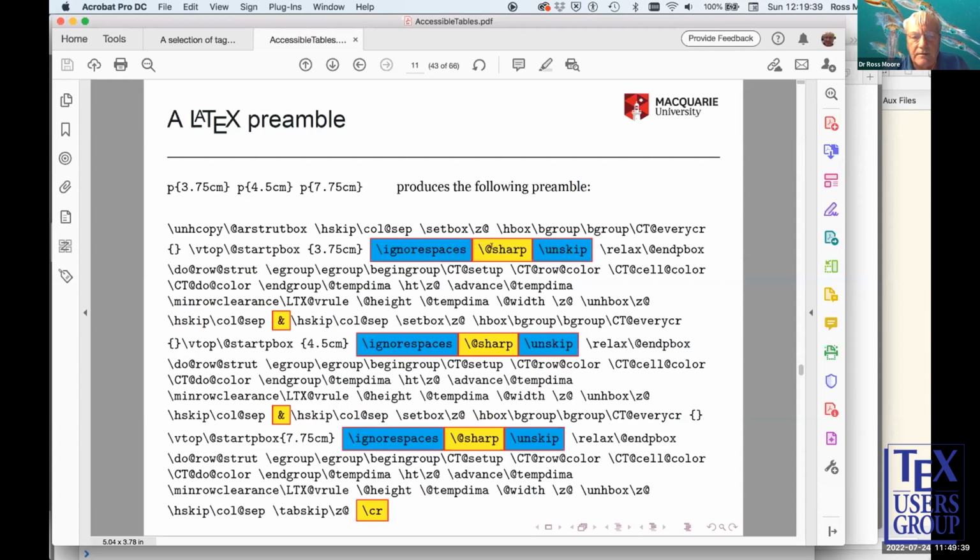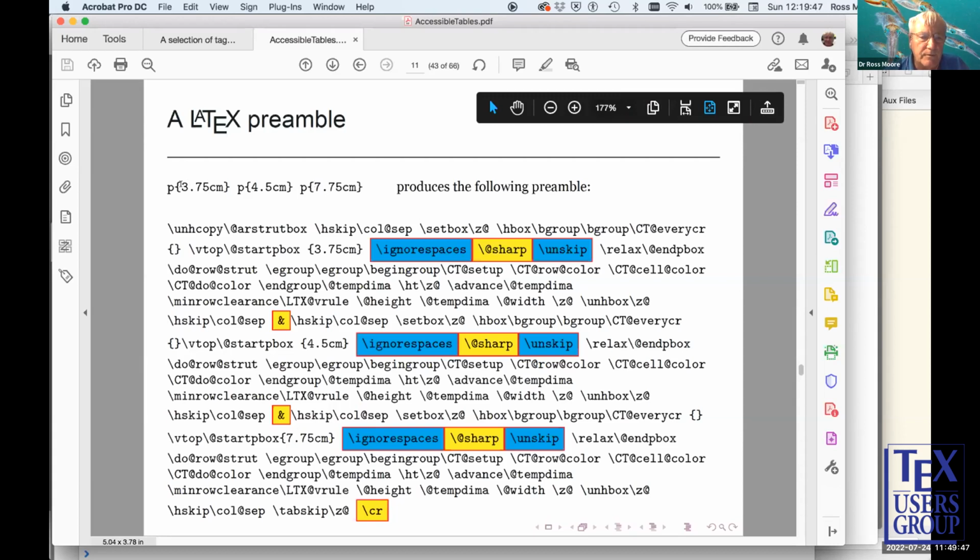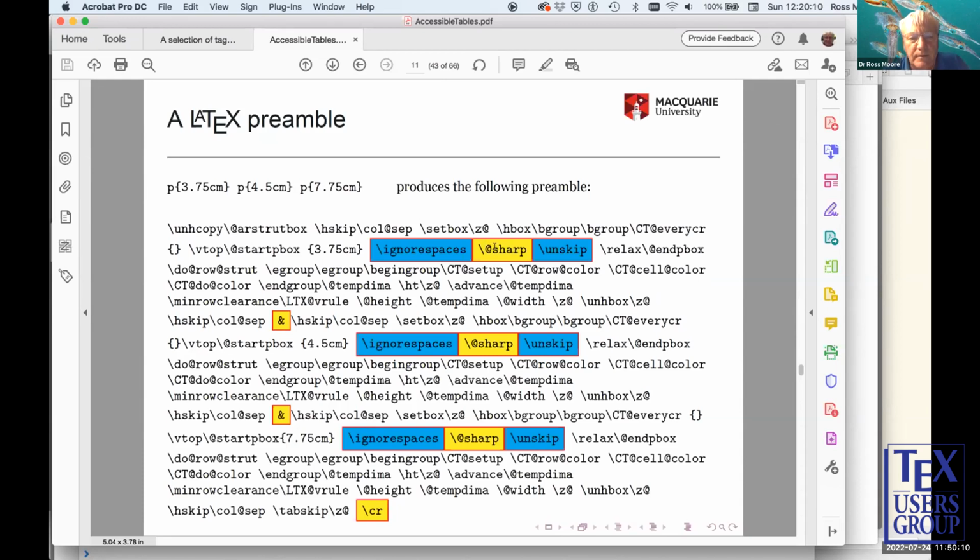And that's a little trick that is used. The reason for doing this is quite a bit of work has to go on in order to turn that simple column specification into all of this. There's masses of expansion goes on, and when that's all being worked out, \@sharp is just a benign control sequence and it doesn't do anything. But once you're actually wanting to use it to process the tables, \@sharp becomes the hash symbol that we saw in the previous slides.